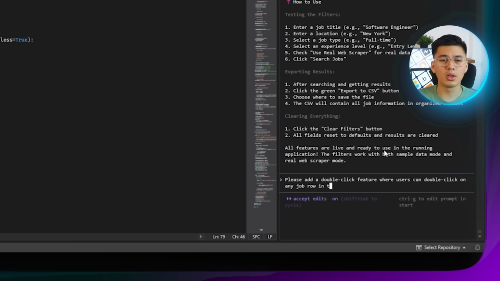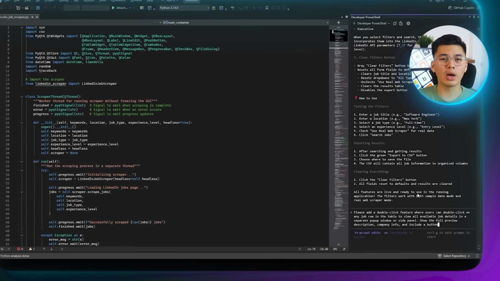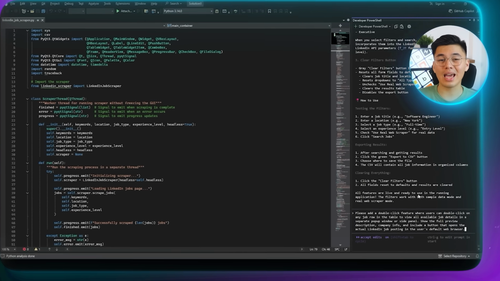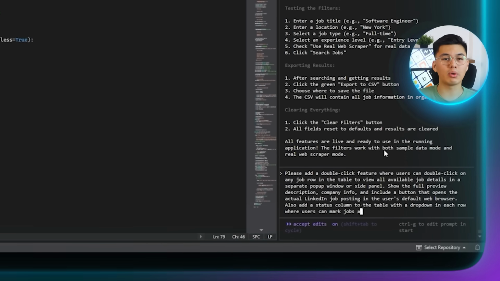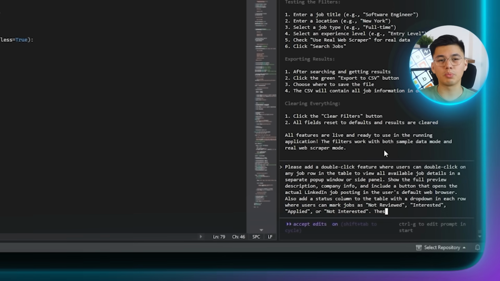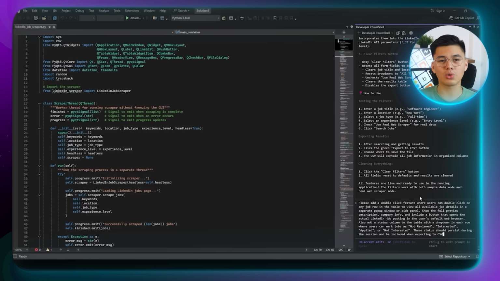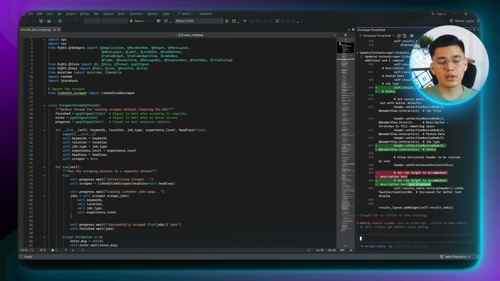job row in the table to view all available job details in a separate pop-up window or side panel. Show the full preview description, company info, and include a button that opens the actual LinkedIn job posting in the user's default web browser. Also, add a status column to the table with a drop-down in each row where users can mark jobs as not reviewed, interested, applied, or not interested. These statuses should persist during the session and be included when exporting to CSV so users can track their job hunting process.